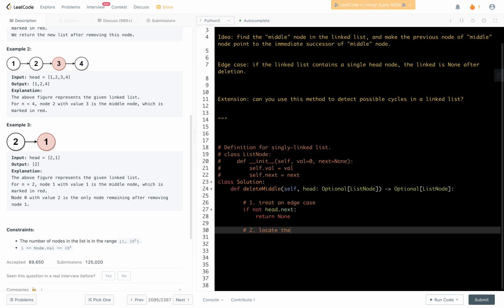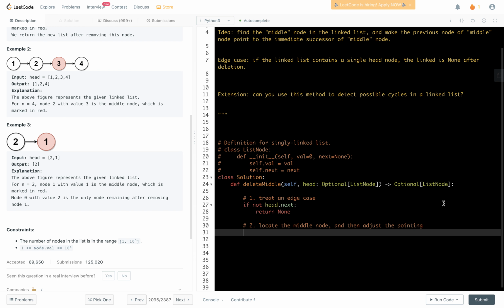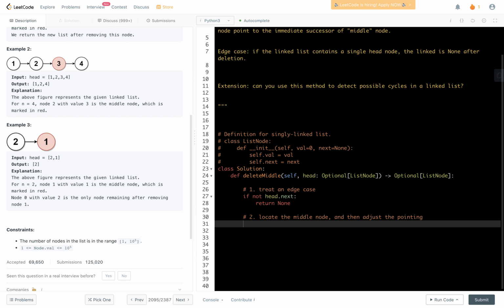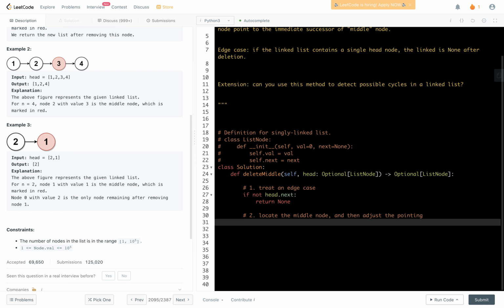And then we're going to do the generic case. We want to locate the middle element node and then adjust the pointing, obviously. We will do this in one go and finally return the head node. Once the linked list has length greater than 1, then after the adjustment of pointing, we just need to return the original head reference.